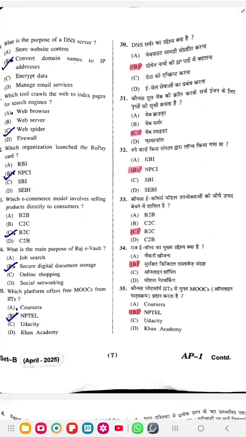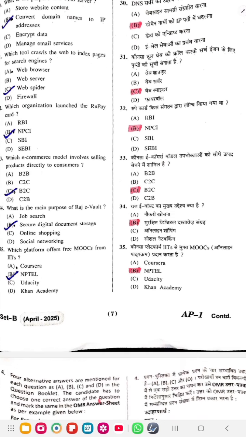Which tool crawls the web to index pages for search engines? The answer is option C, Web Spider. Which organization launched the RuPay card? RuPay. The answer is option B, NPCI.